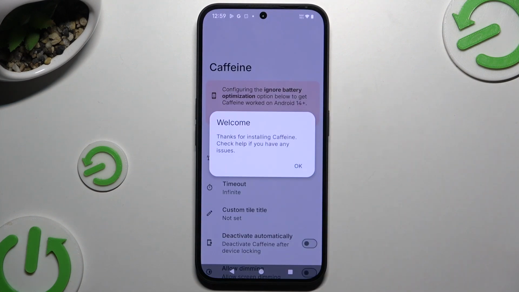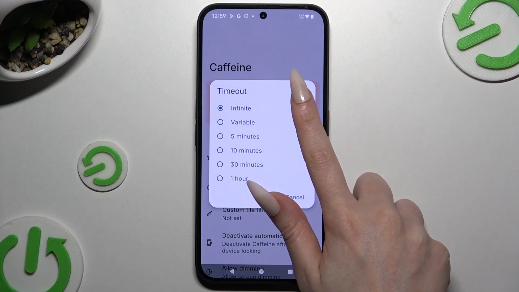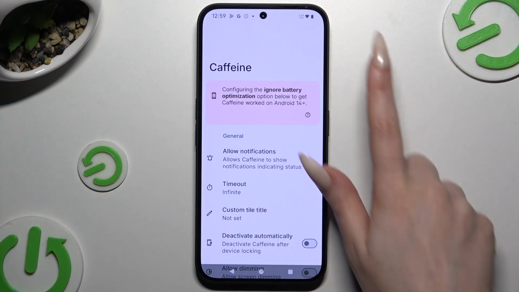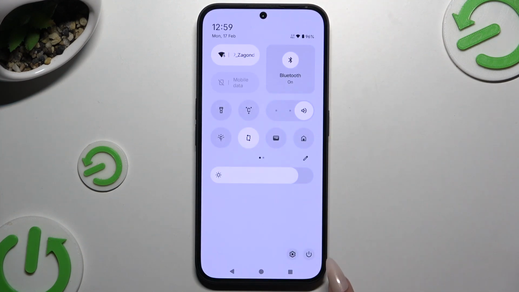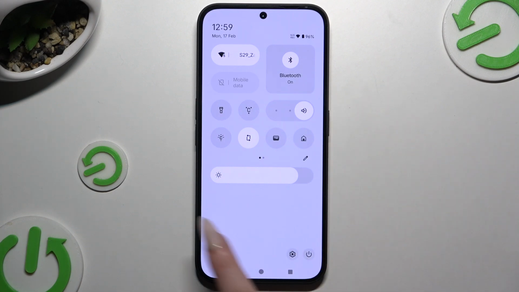And hit OK in Welcome pop-up. Then tap on Timeout and make sure Infinite is on. Finally, go into Tab menu. Click on this pen at the bottom right corner of this section.